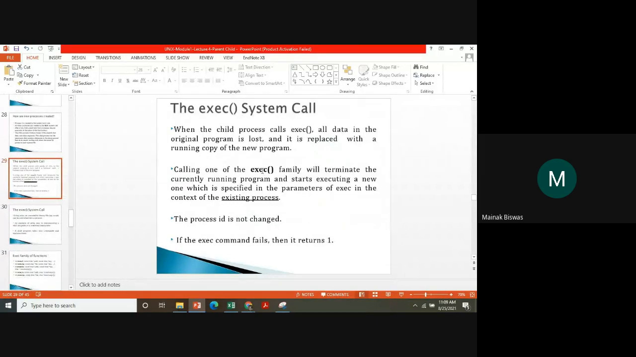Now the child, to have independent code, will run the exec command, right? What does the exec command do? The exec command is a family of functions which will terminate the currently running program and start executing a new one, which is specified in the parameters of exec, in the context of the existing process.